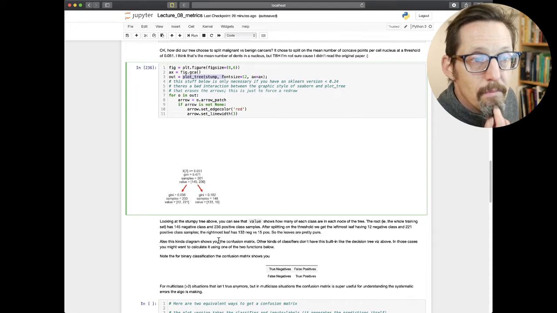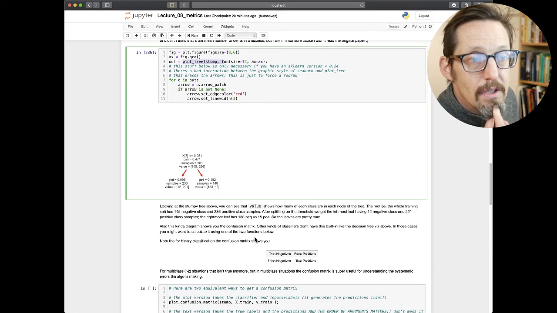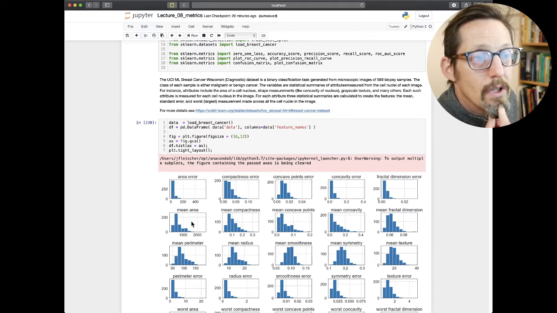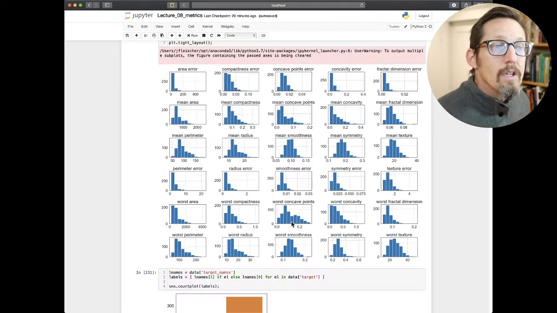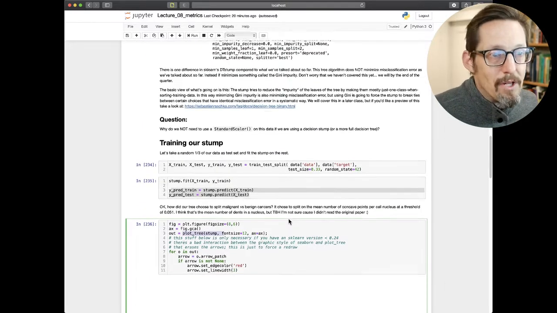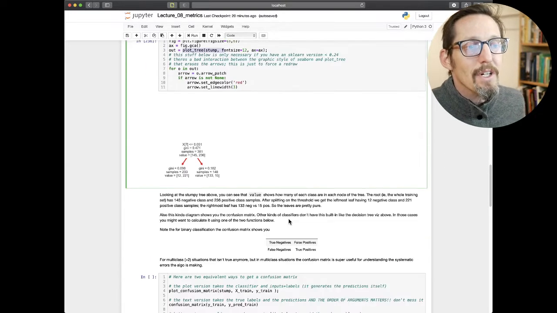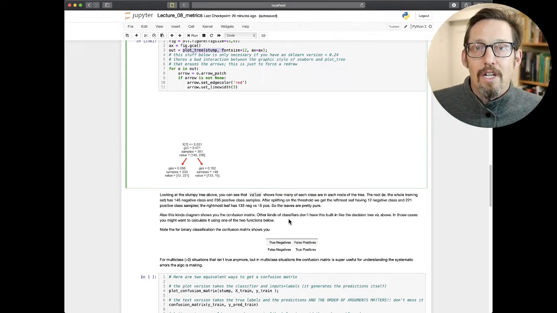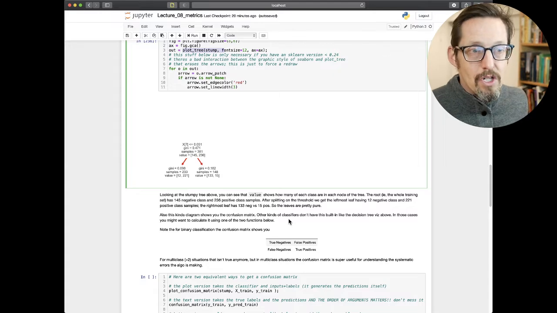I forget. I guess it's 0, 1, 2, 3, 4, 5, 6, 7. So it's the mean concave points. I believe that this measurement is, because I haven't read the paper, how many dimples there are in a nucleus on average.